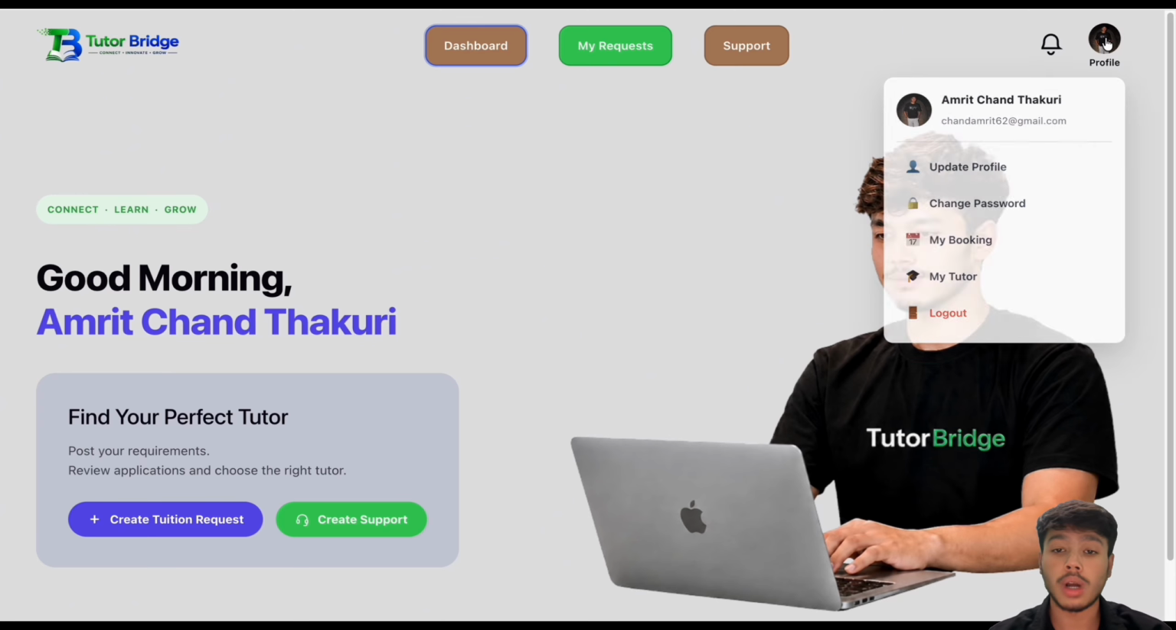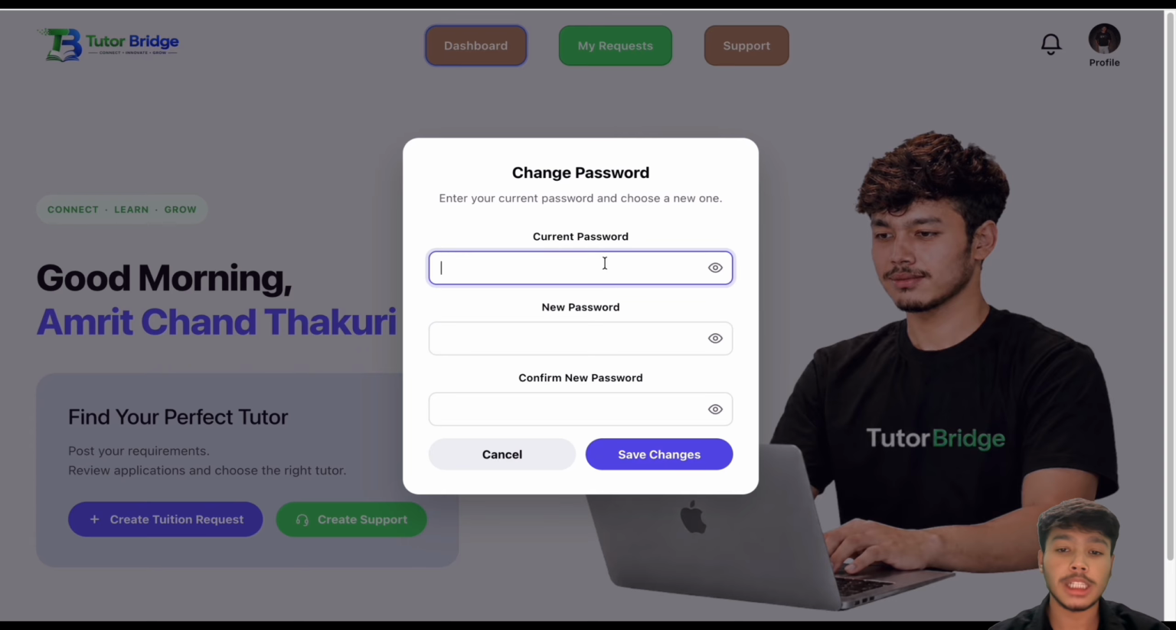Now let's move on to our Change Passport feature. For that, I am clicking on Change Passport. This is the Change Passport form. I am entering my current passport followed by new passport and confirming it. For testing purpose, I will first enter an incorrect current passport and click on the Save Changes button.